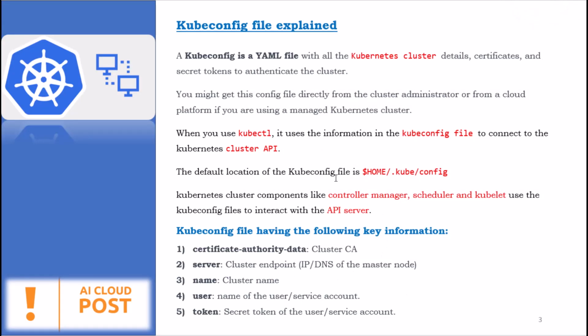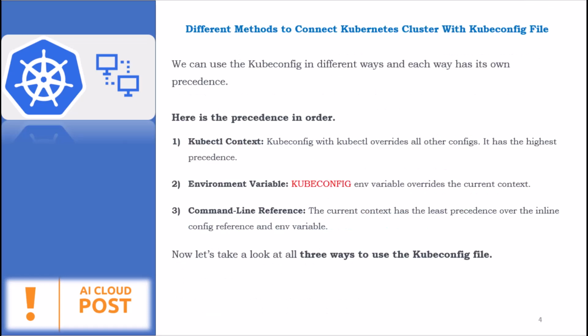Okay, next page. Different methods. This is our main motto. Different methods to connect to the Kubernetes cluster with the configuration file. Actually, the configuration file resides in the master server. That is the master configuration file, so nobody can access it except the Kubernetes administrator or cloud administrator. If it is a managed cluster, the cloud administrator can get the Kubernetes configuration file. That configuration file is the key file to interact with the API server, whether any person, any tool or any utility is inside the Kubernetes cluster, or somebody is connecting from the outside.